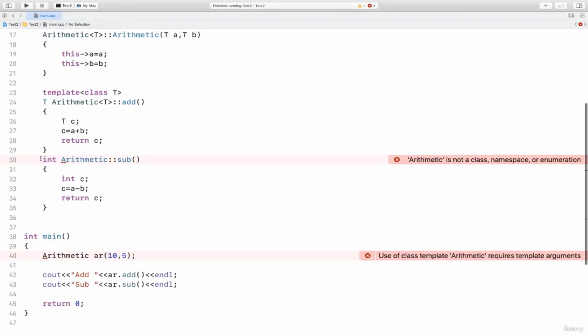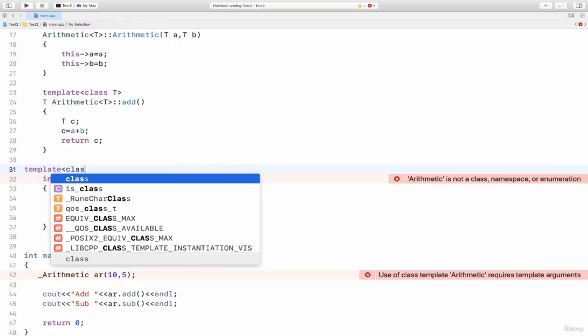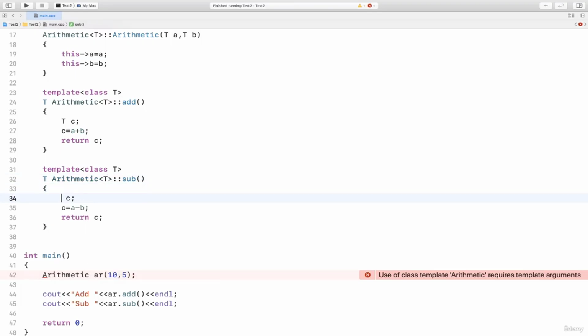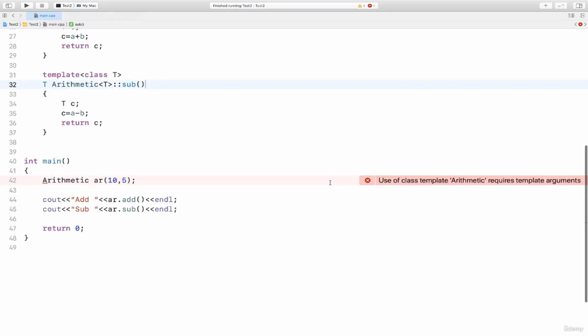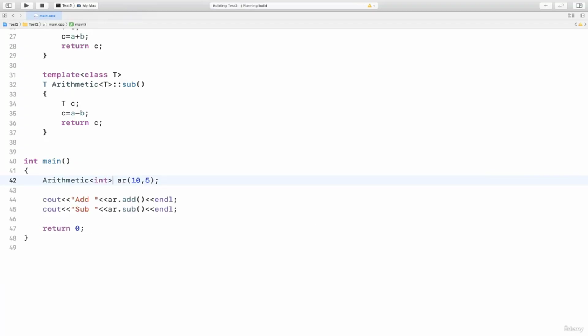Now subtract is also the same. So this also I should make template class T, and this int should be a T, and the class name should also take T, and a local variable should also be a T. Just T. That's all. Now inside the main function, when I am creating an object of this Arithmetic, I should mention int. Now this works perfectly.